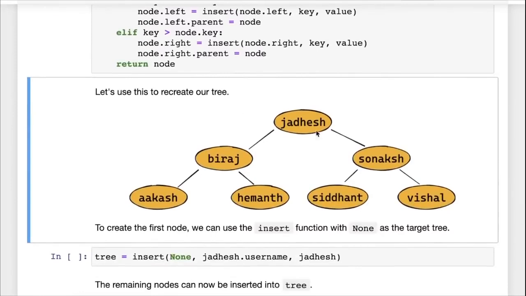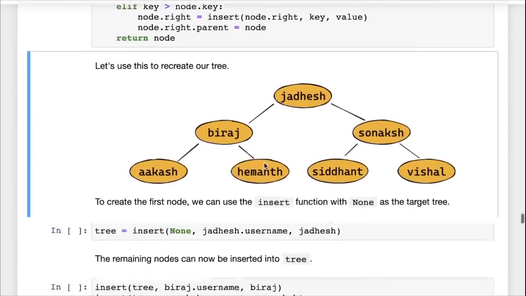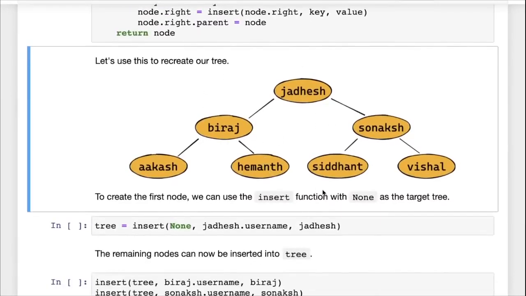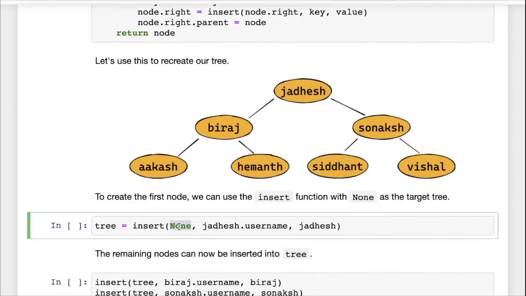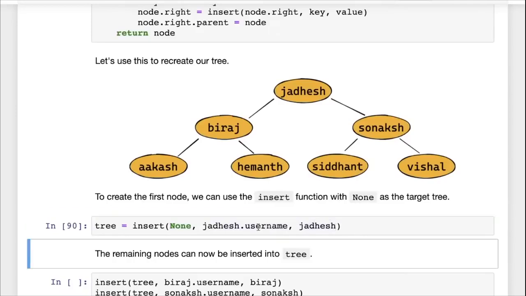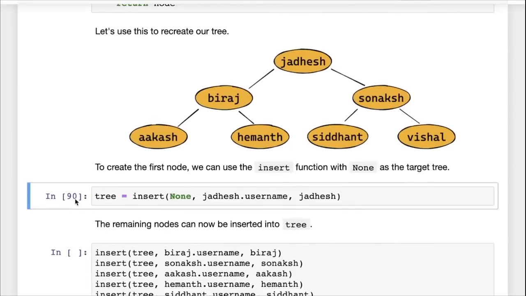So let's use this to recreate the tree that we had here. Now to create the first node, we can call the insert function with None. Initially we don't have a tree to begin with, so we just called insert with None. And remember that insert, after performing an insertion, returns the pointer to the tree. So we call insert with None, and we want to insert the key jadesh.username with the value jadesh. So that gives us a tree. And now the tree has one element.